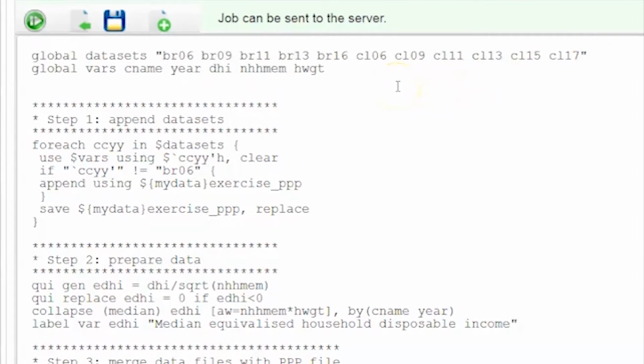The second macro that I will be defining is called vars, where I will list all the variables that I will be using, starting from country name, then year, household disposable income, number of household members, and the household weight. As you can see, I will only be needing household level variables, which means that I will not need to access the personal level file.